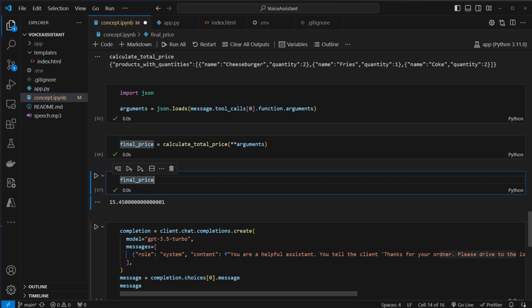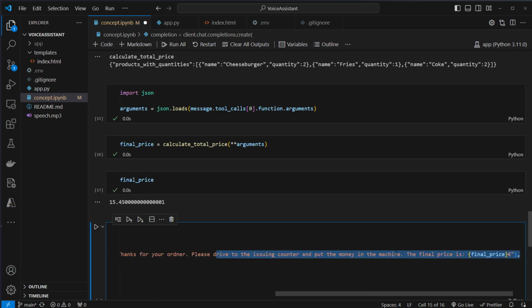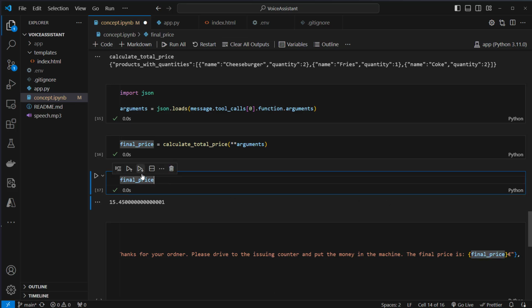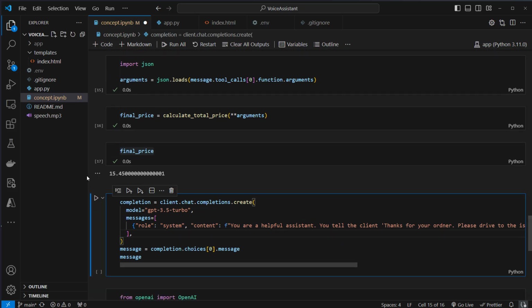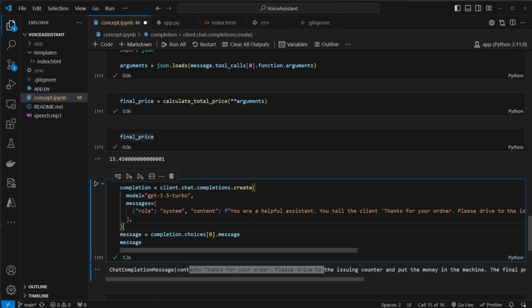So we instruct the model, you are a helpful assistant. You tell the client, thanks for your order. Please drive to the issuing counter and put the money in the machine. The final price is, and then we pass the final price, which we calculated here. And now this will create a human-like message. So let's make another call. And this is the content. This is what we want.